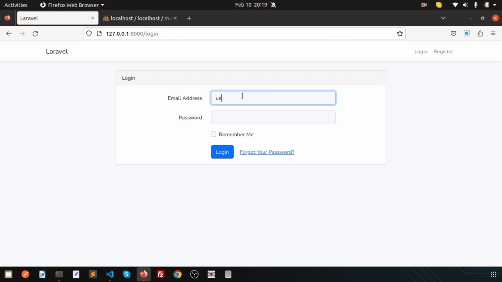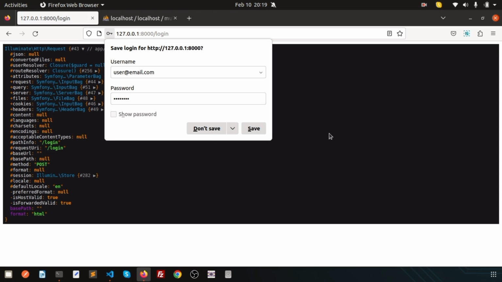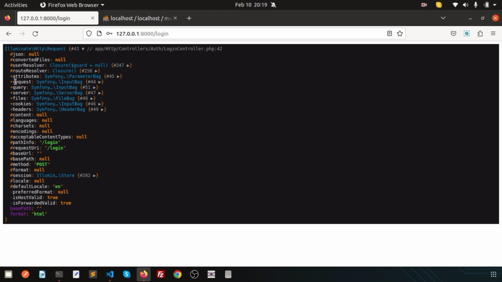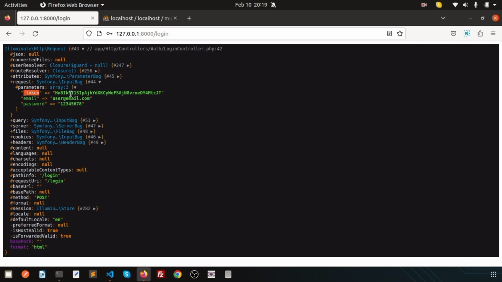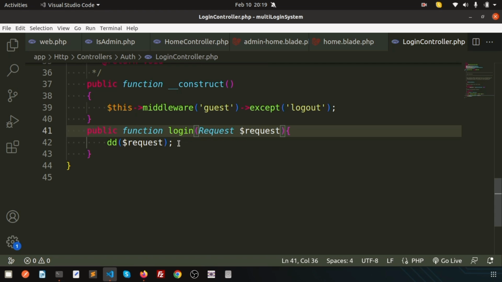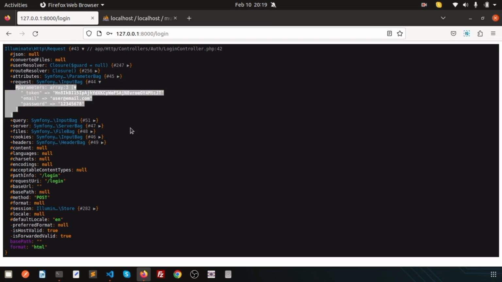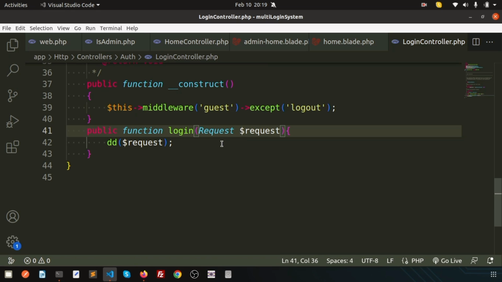So I'm just going to log in with user@email.com, and the password is something, right? And if you click on login, then you can see inside the request we get all the things. One is the token, and you know what the token is, that is a CSRF token actually, and email and password, we are getting these things. So by that we need to create the logic.